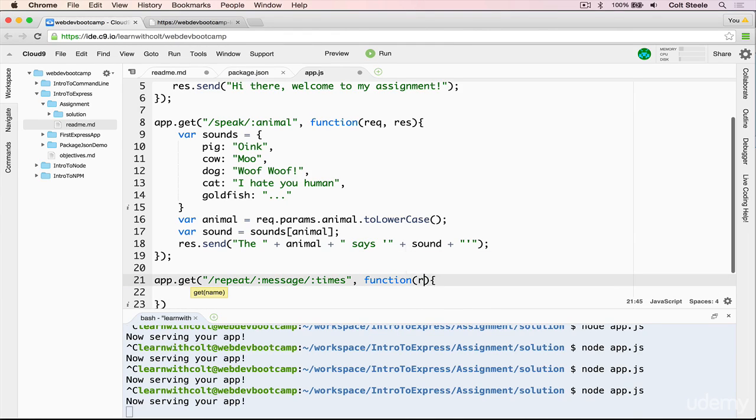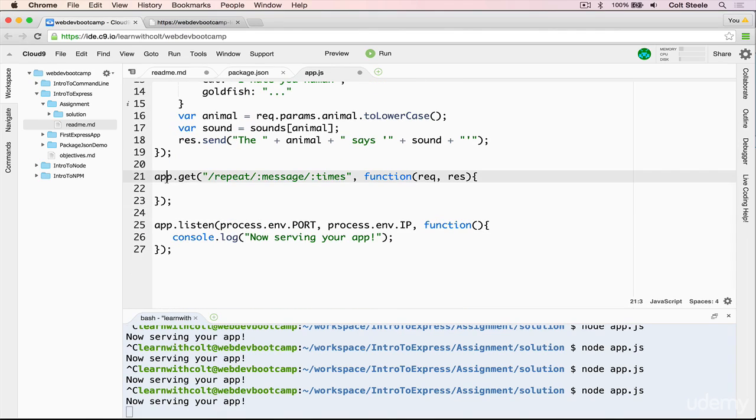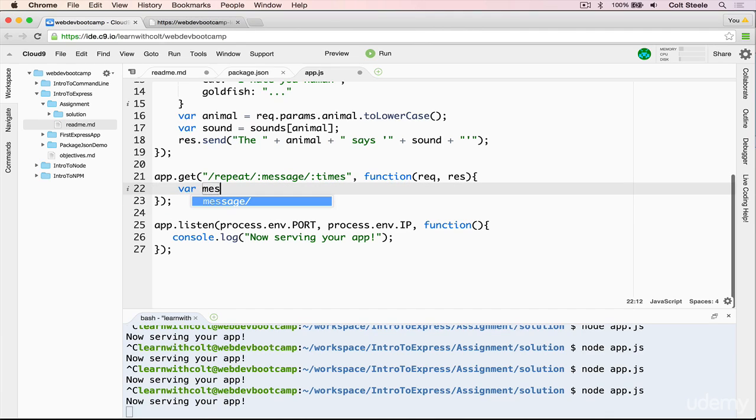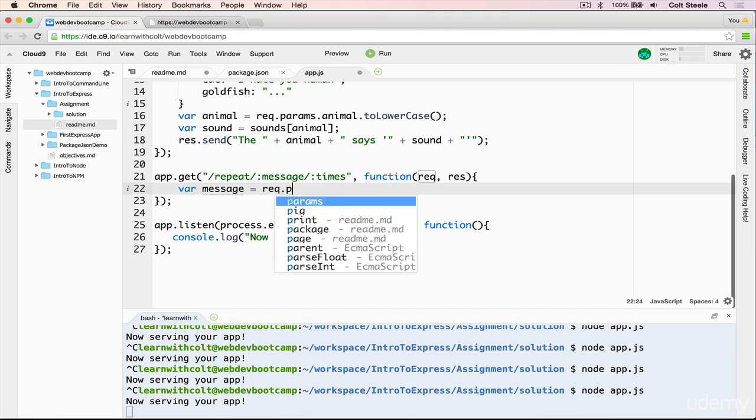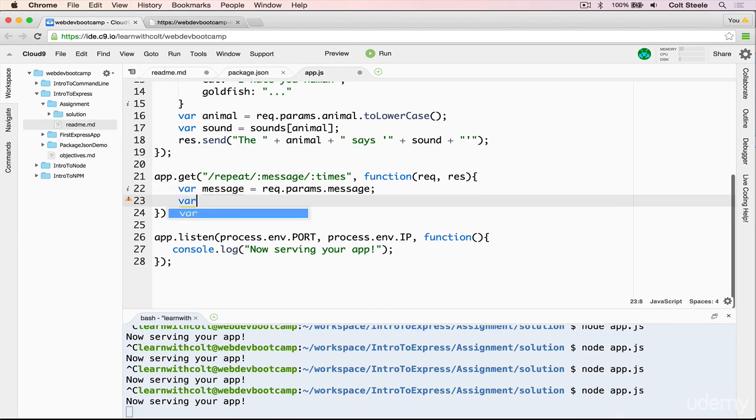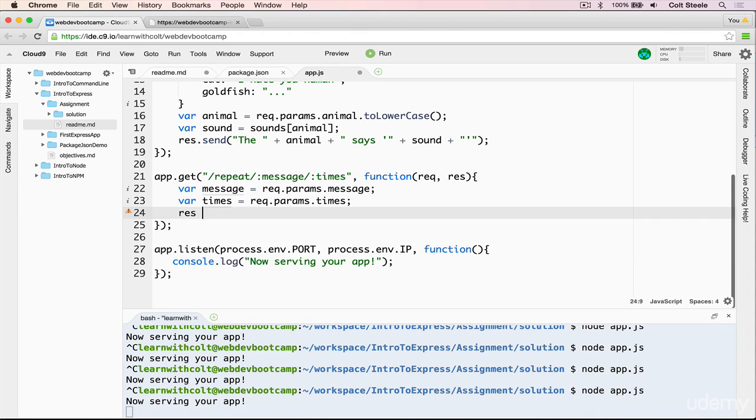And we'll add in our callback with the request and response, the code that will be run when this route is hit. And inside of here, why don't we start by just capturing these two variables. So var message equals request.params.message, and var times equals request.params.times. And let's do a response.send, and we'll just do message plus message just to see what it is.